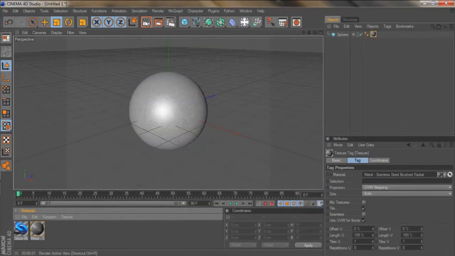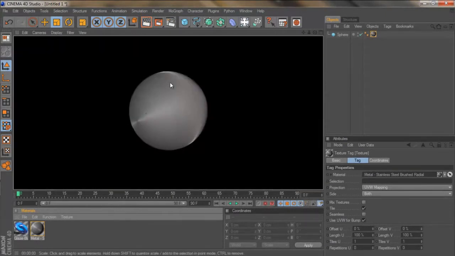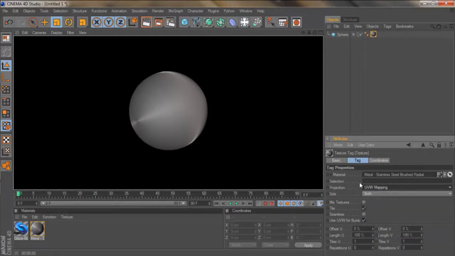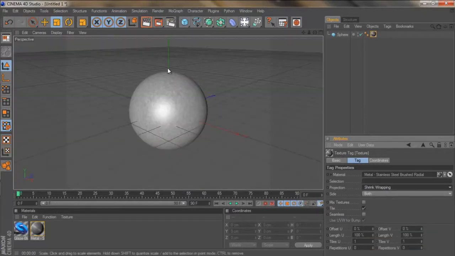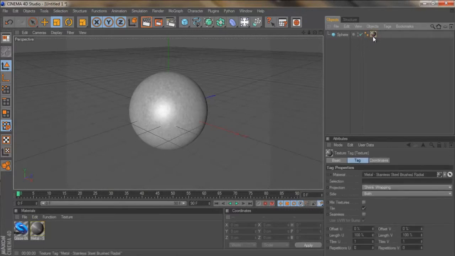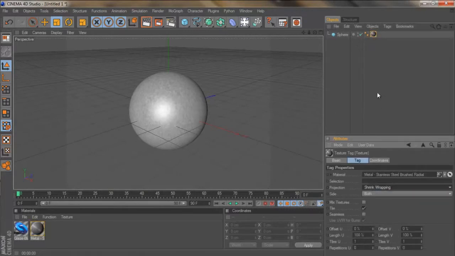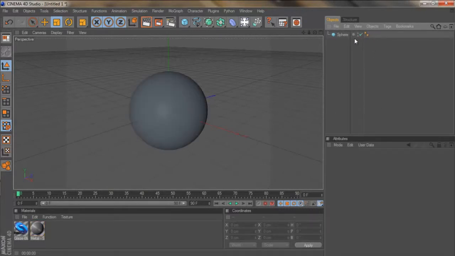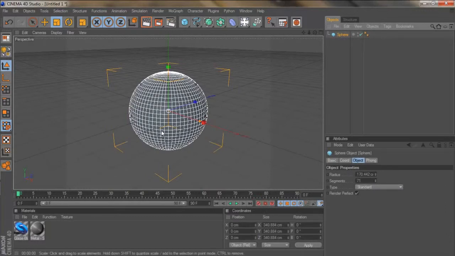I'm going to quickly show you this metal one. And as you can see, that gives it a really cool metal. It really looks like it is stainless steel. And then if you come to your projection, as I said in part 1, is really important as well. I come to shrink wrapping, render it. It didn't change anything for that material, but if you're using certain materials, you will want to change it to reflect the object you're using.